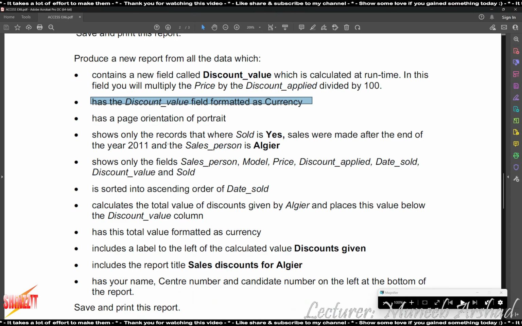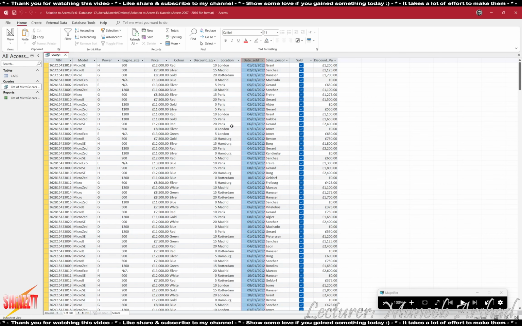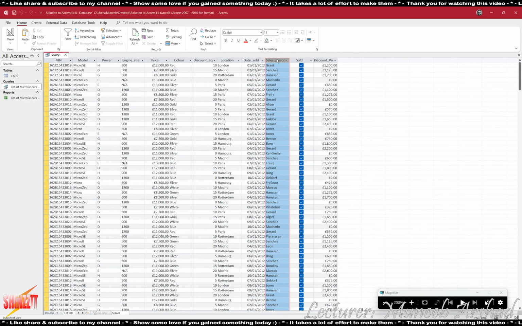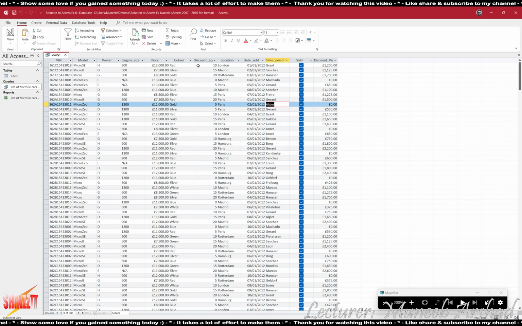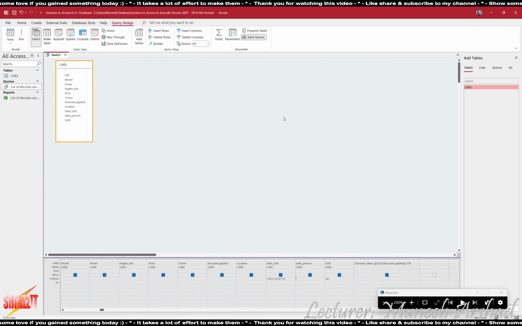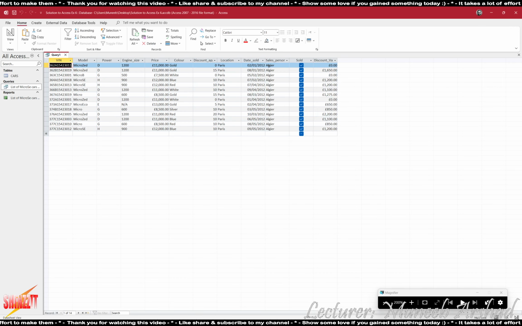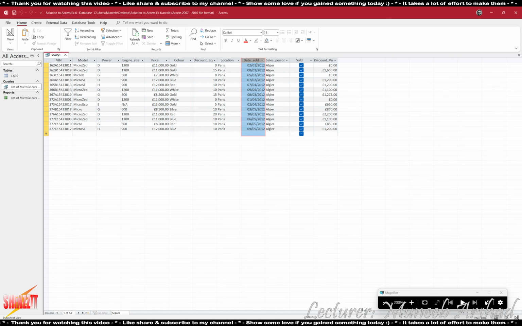Then, the salesperson is this. As you can see, there are multiple salespeople, but we are only looking for the cars which are being sold by this person. Come back under the salesperson, we're going to put this as our criteria. Click on run to check whether it's applied. Yes, all the dates are after 2011. They are sold, and the salesperson is Algier.